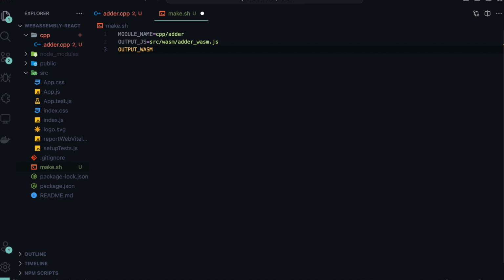So the variable name is OUTPUT_WASM, and the path will be src/wasm, and under that it will be wasm.wasm. Now the command name for Emscripten is emcc. So I'll write that, and then I'll give the module name, the variable available above, dot cpp. In the next line, as the output flag, I will give the value OUTPUT_JS. In the next line I will export the JS as ES6, so I'm giving the value as 1.